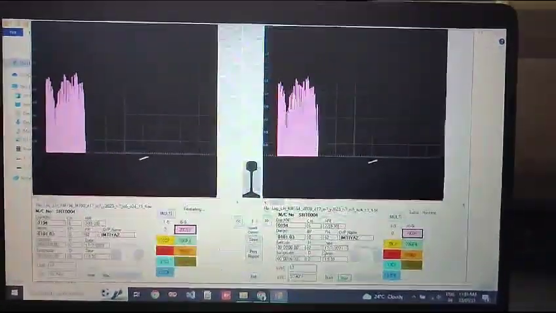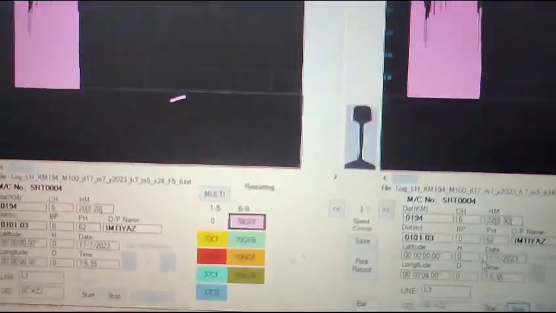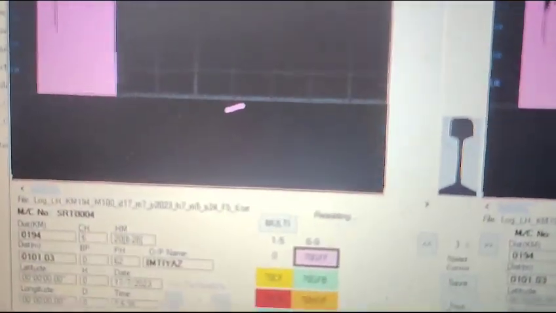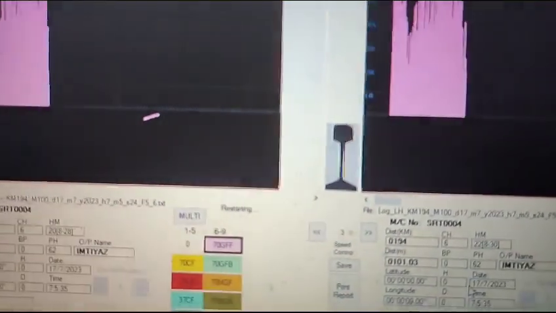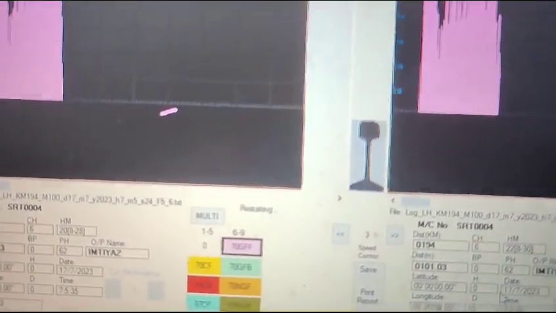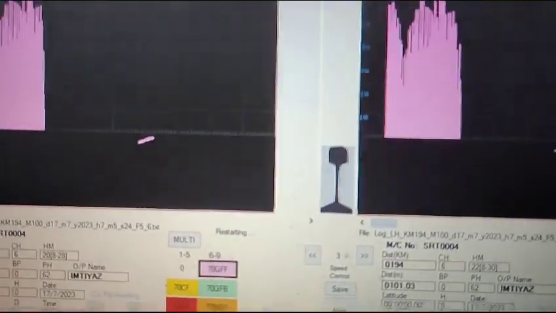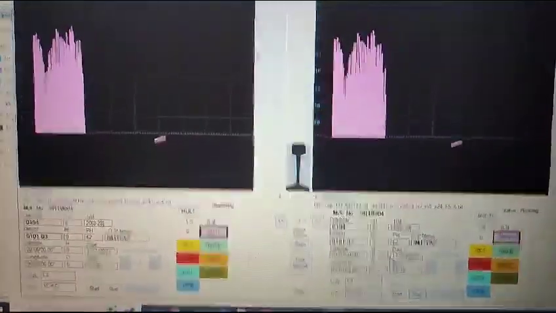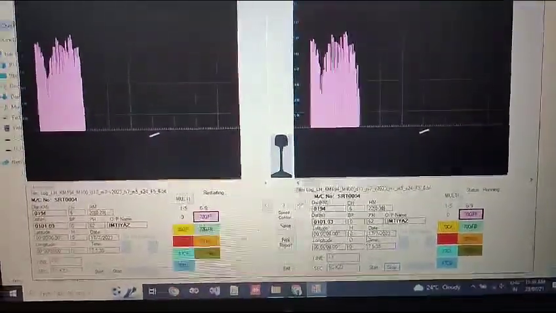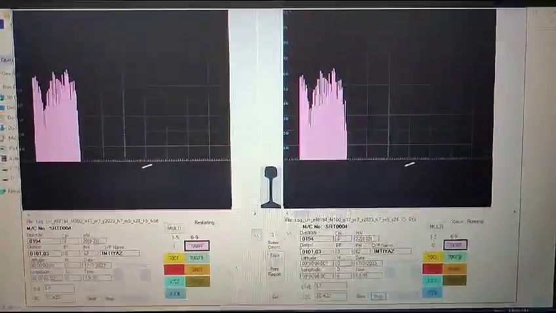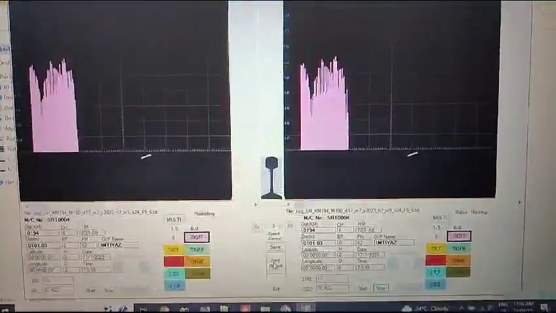So this is the compare window. We can compare it. What is the kilometer? 194.10.03 meter here, and 194.10.03 meter here. Horizontal movement and peak height, everything we can compare. For this comparison, we can also take an Excel sheet print. By clicking on this print report, we will get the report also.